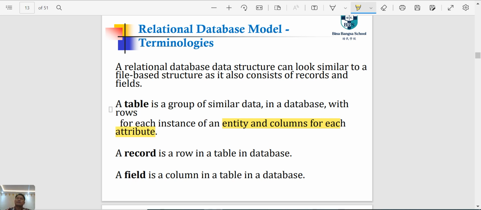We can do some cross-checking on the different terminologies later on, because there are some instances where a record is considered as a row in a database, and a field is considered as a column in a database. In some discussions, there is what we call a tuple and at the same time an attribute. So we're going to resolve that issue later on. But for the meantime, a record is a row.